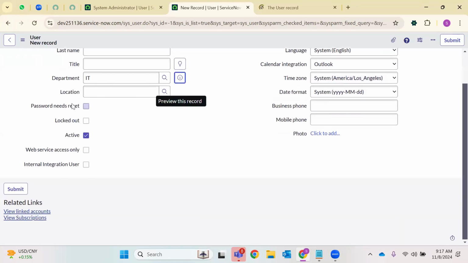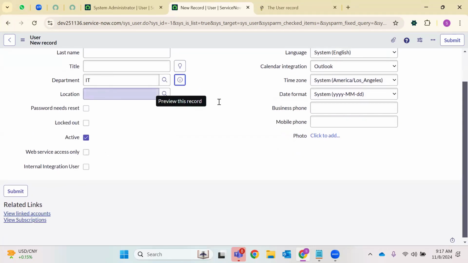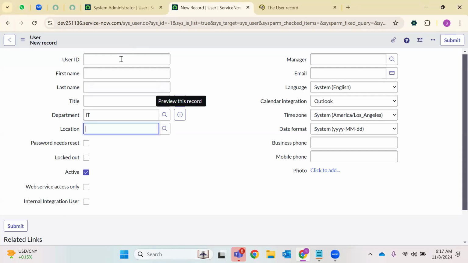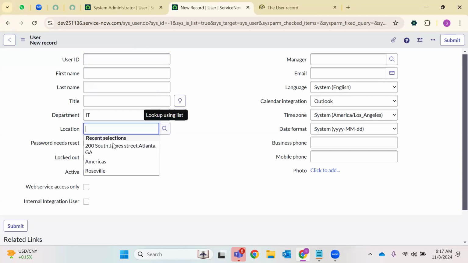Okay, apart from that, password and location. As I told you, there is a field called location. Based on your user, you can populate a location.